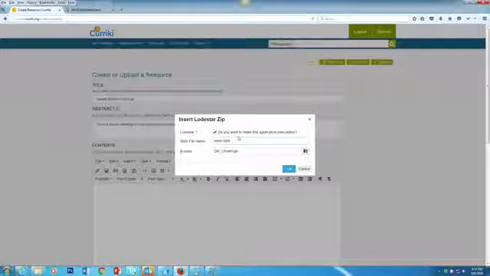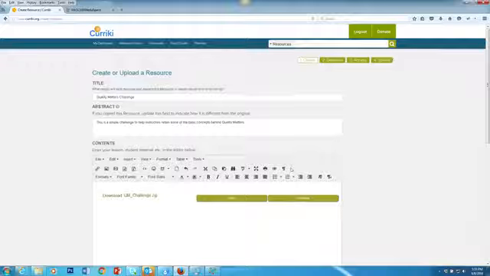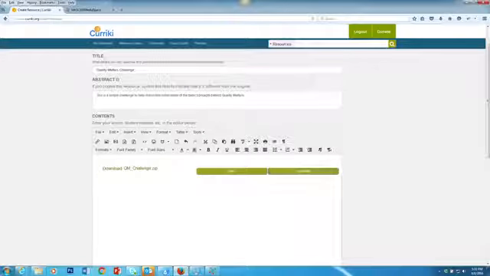Now, the default should be index.htm, not index.html. I know that this is going to be changed, but if you see HTML, remove that. So there we are, and we've completed that.